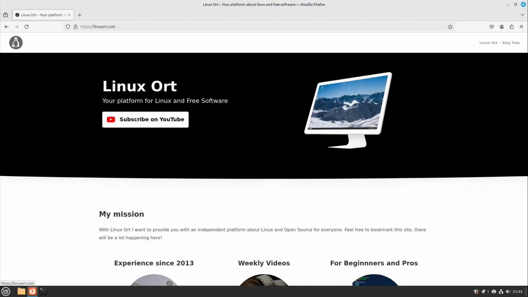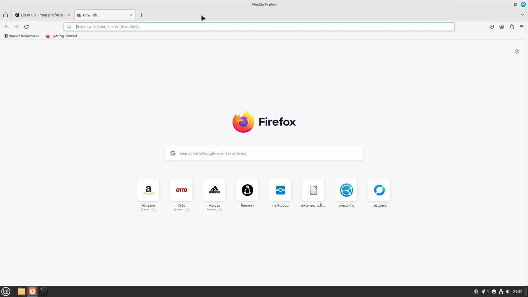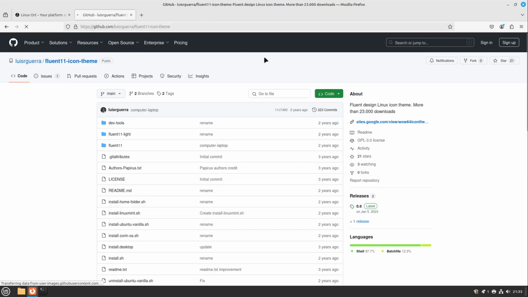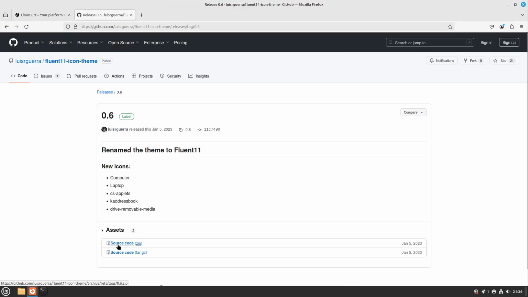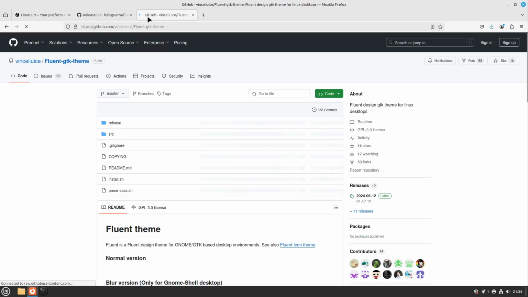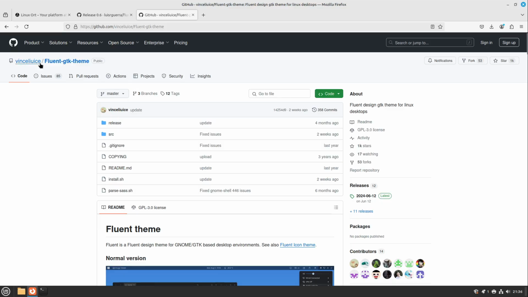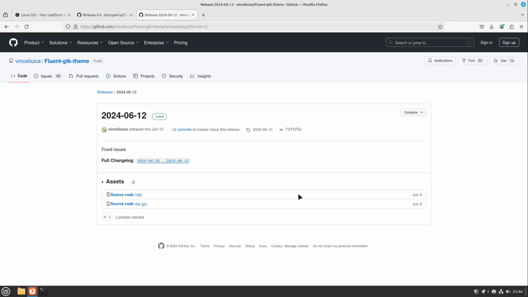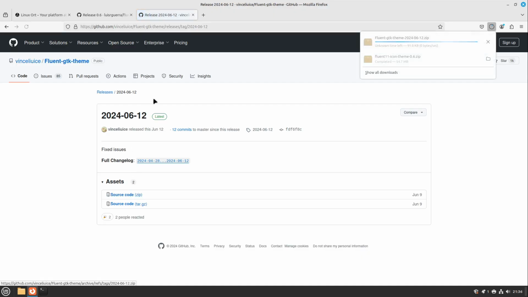At first, we need to download some icons, themes, and so on. You will find all links in the video description. Here you find the Fluent 11 icon theme. I head over to the latest release here, select the source code zip file, and download this one. We also do the same with the window and Cinnamon theme, which is the Fluent GTK theme. I go right into the releases and also download the latest source code zip file of this release.